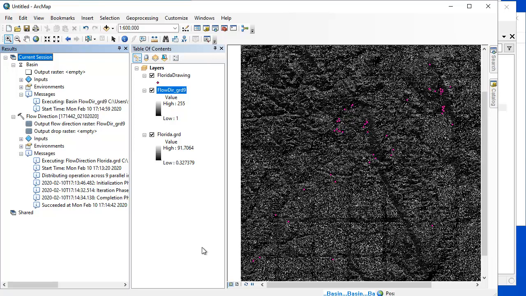So that's one reason why it's going to take a while. Basin takes 2 minutes and 27 seconds. This is very typical workflow for Arc. In order to compute what Manifold did in about 7 seconds, we have to do 3 steps in Spatial Analyst.